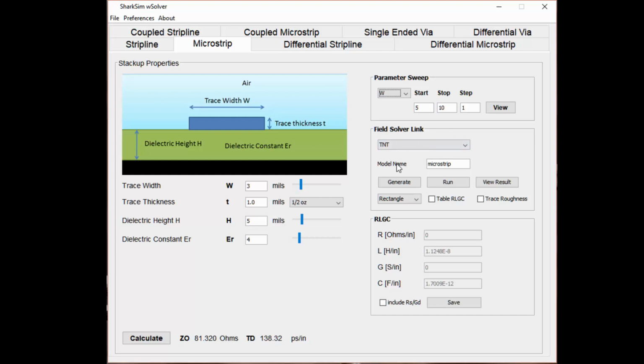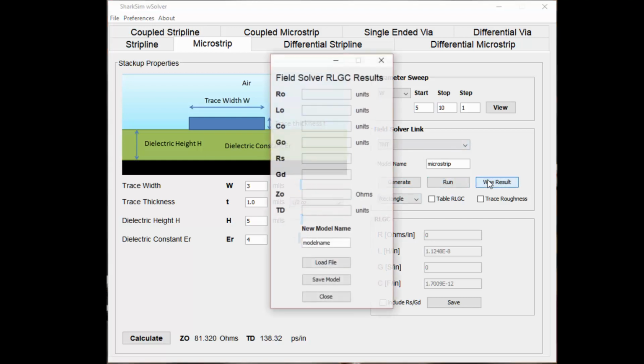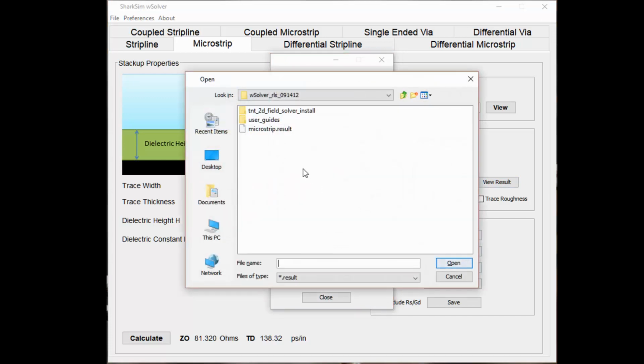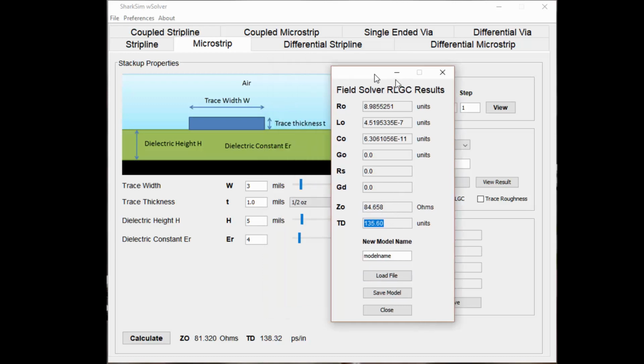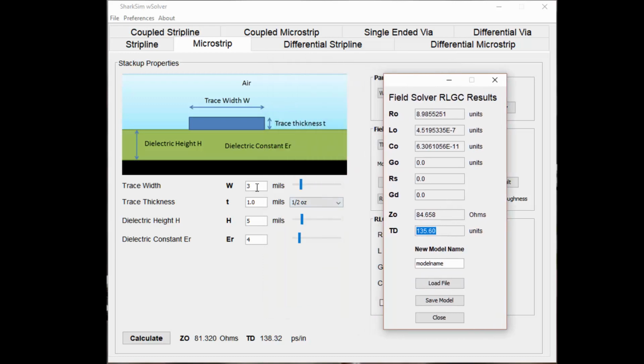There's also a link to a field solver so that you can run this. For example, create a file, and then we're going to run the quick simulation. This is TNT, an open source 2D field solver that you can download and bundle with this. Then we can view the result. And if we load the file, microstrip result, here you can see that it's calculating the impedance of 84 ohms.